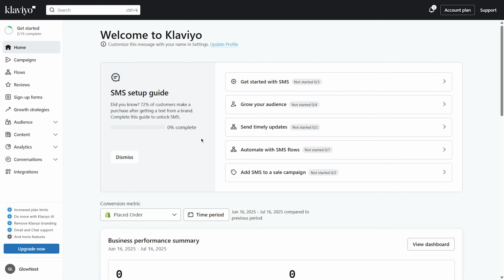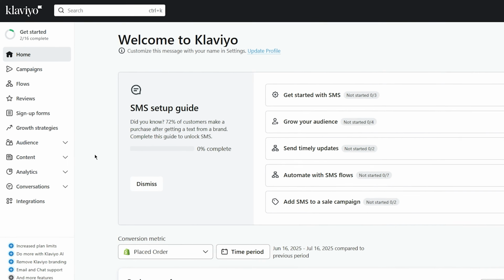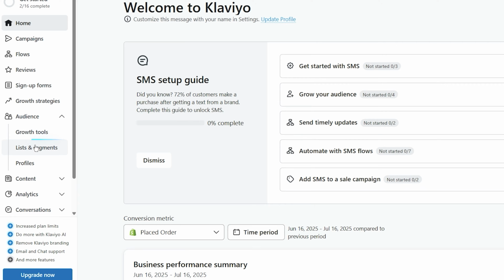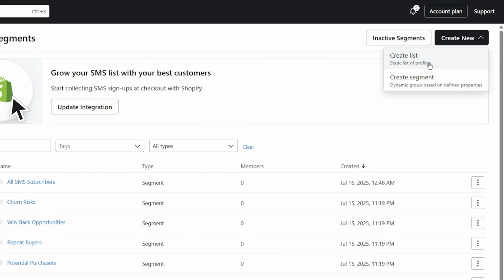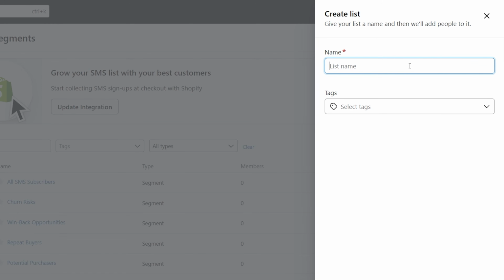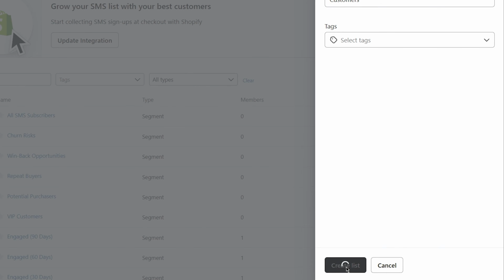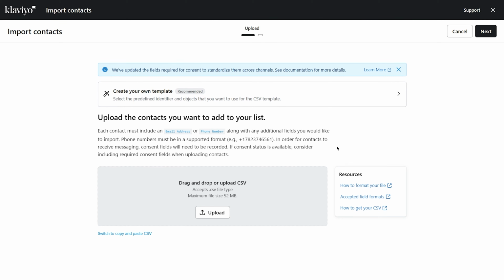Let's start by creating a list. Creating a list. By default, Klaviyo will have created a few default lists during setup. We will create a new one. Navigate to Audience, Lists, and Segments in the sidebar. Click Create New and choose Lists. Give your list a clear name, e.g. newsletter subscribers or customers. Now you can add contacts to this list by importing a CSV or adding them manually.